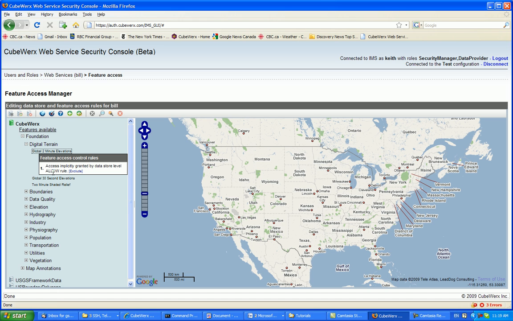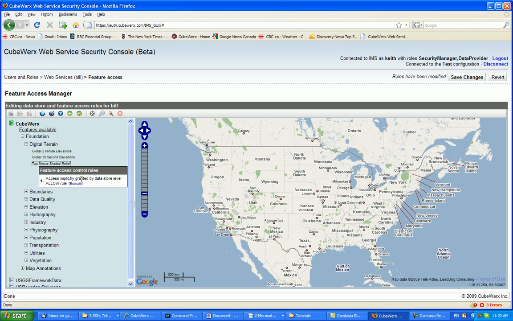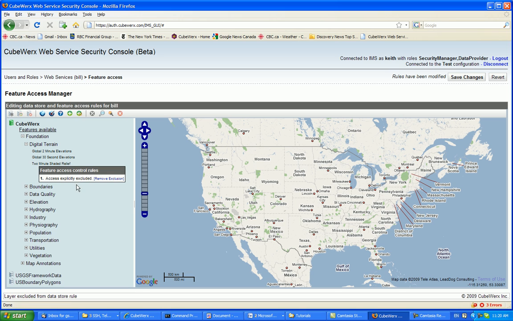If we examine the features within the store now, we'll see that each has a new rule, indicating that access is implicitly granted to the feature by the data store wide rule. We can fine-tune Bill's access rights by excluding certain features from the data store rule. If we save the rules now, Bill has access to the entire data store except the two features we have indicated.